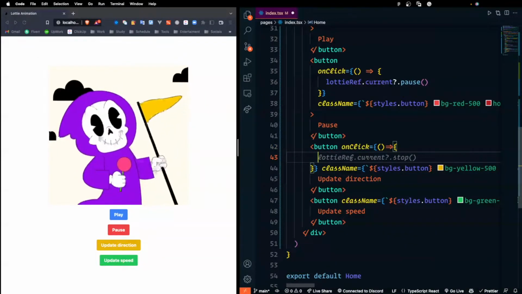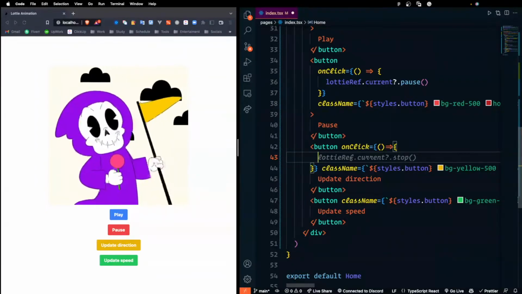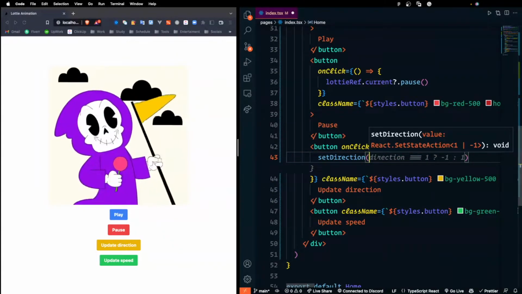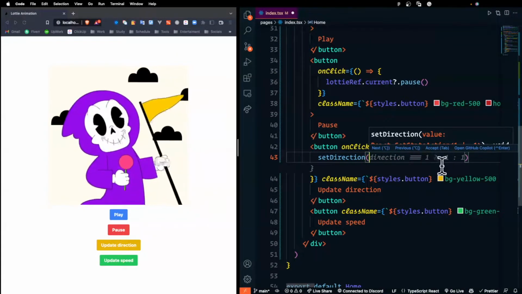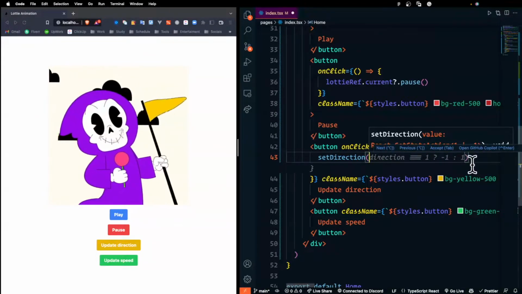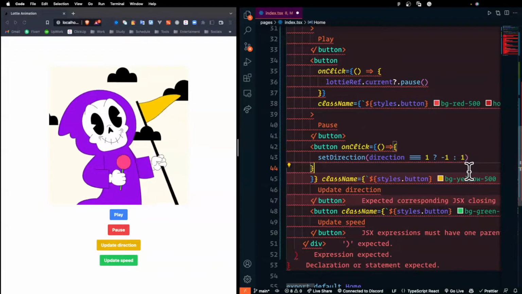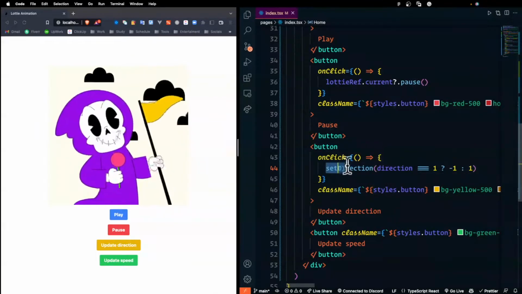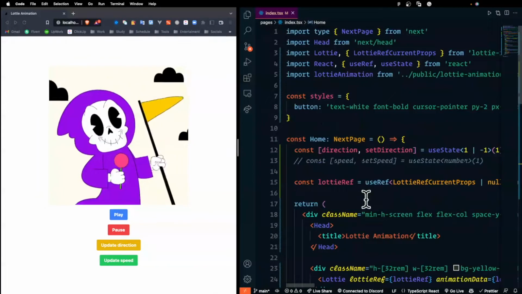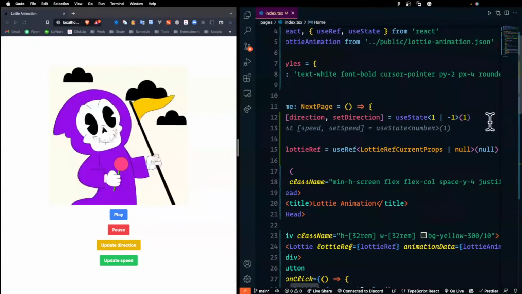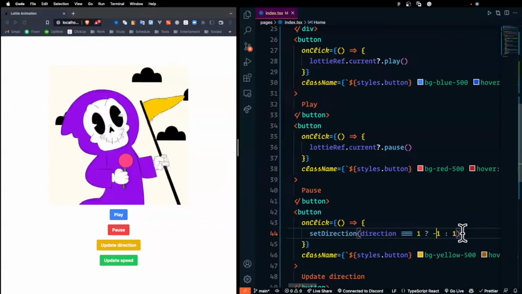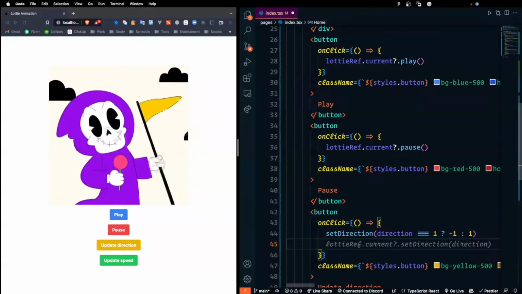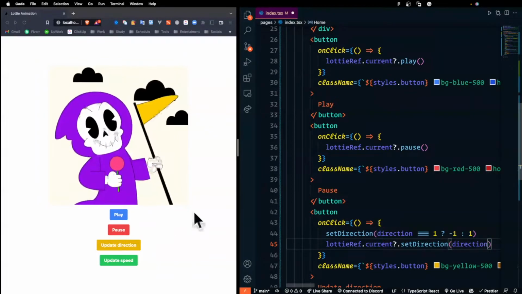So let's first change the use state hook. We set direction: if the direction is equal to 1, it should change to -1, else it should be 1. Now we are setting the direction here. When the value of this direction property is 1, it should update it to -1, and when it is -1, it will update it to 1. So let's call the set direction function, and here we need to pass the direction value.